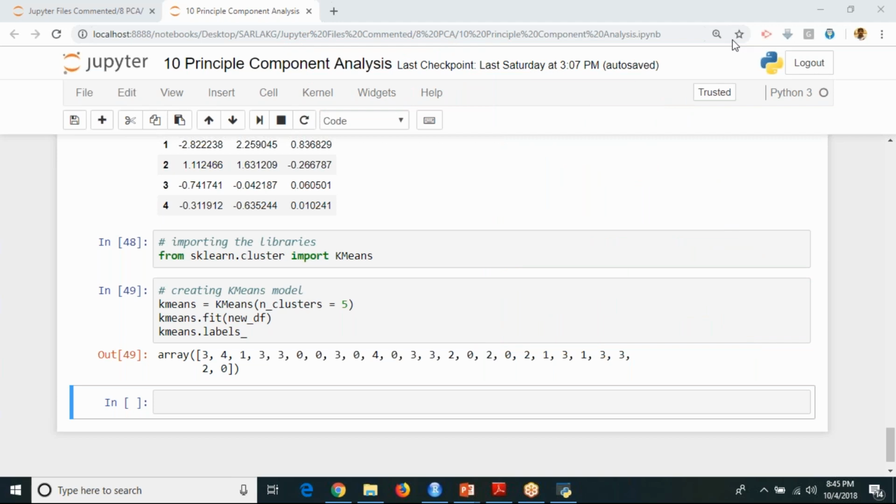Yogesh, will there be practical implementation, like using Python and R directly? Do we have to do coding in front of them? Not in front of them.